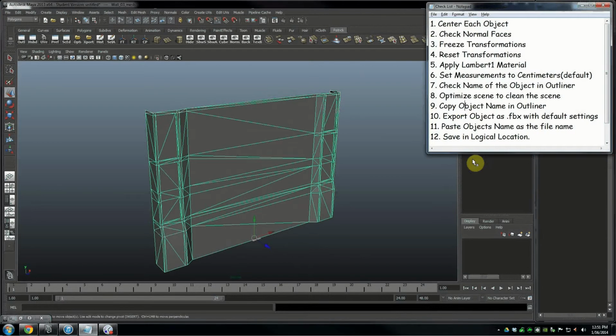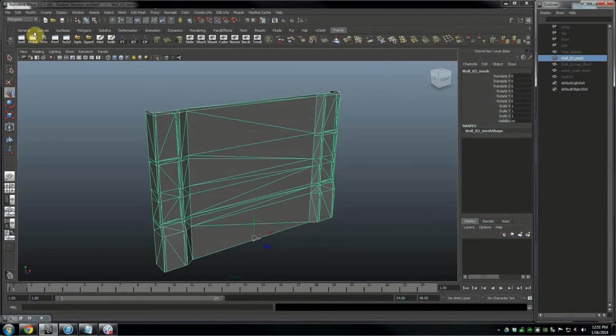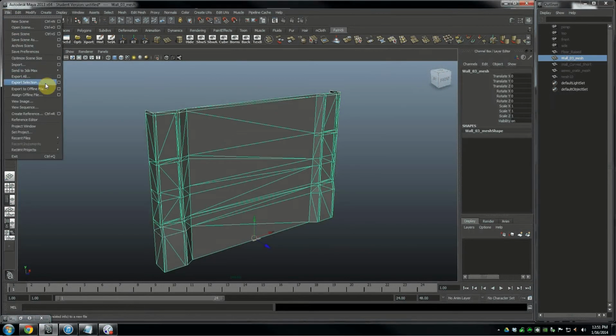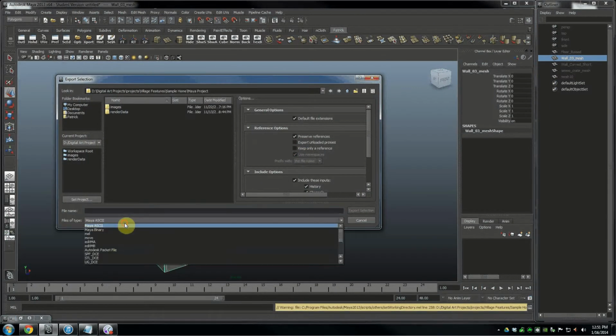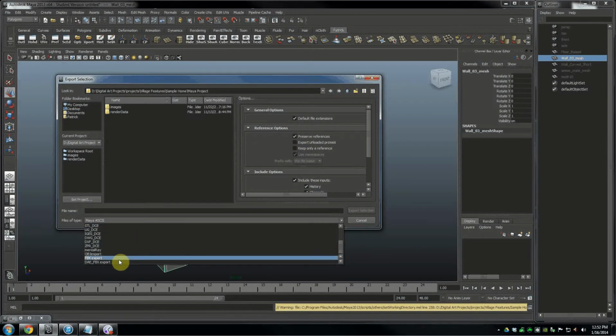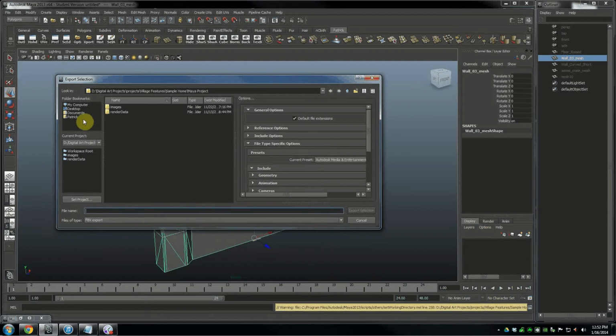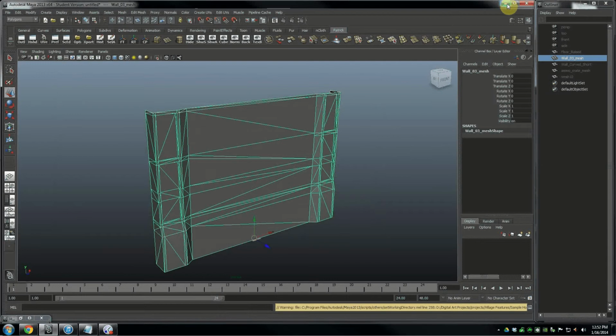Alright, next step. Export object as FBX with default settings. With our object selected, we're going to go to File, Export Selection, and let's go down to our drop down list and pick FBX. Alright, well, where are we going to put this? Let's talk about file and folder organization real quick, because we're about to export this thing out. We want to make sure we know where it is.